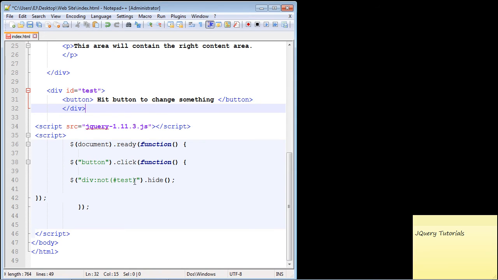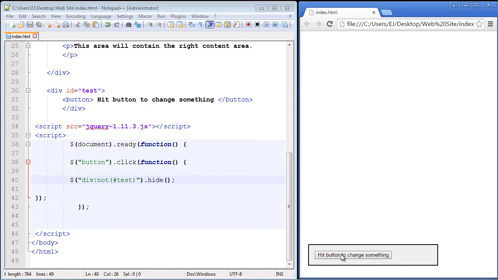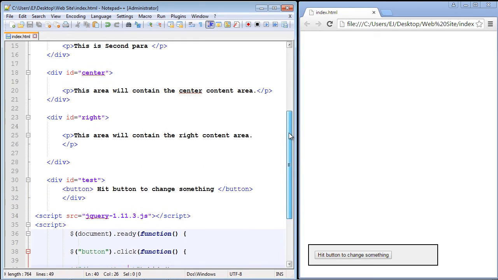Now, if you take a look at this code right here, this should be the only section now that isn't hidden because we didn't put any other sections in here. So all of the sections in our web page, except for our button, should be hidden. Okay, so let's go ahead and reload our page. And if we hit our button, all the sections now are hidden except for our button, which is what we wanted.